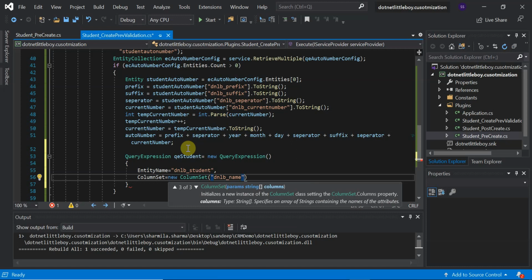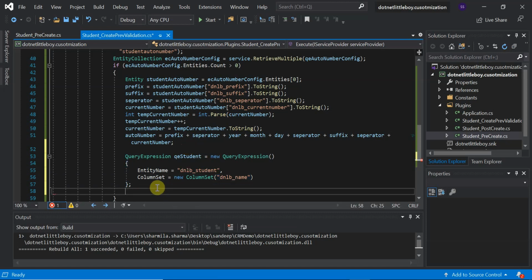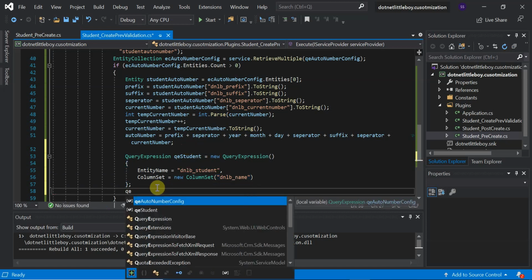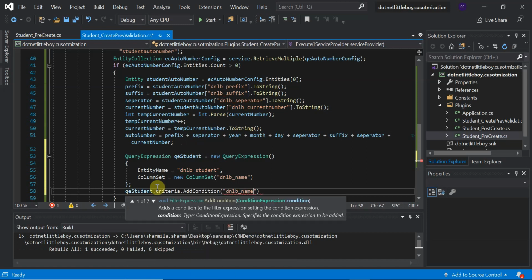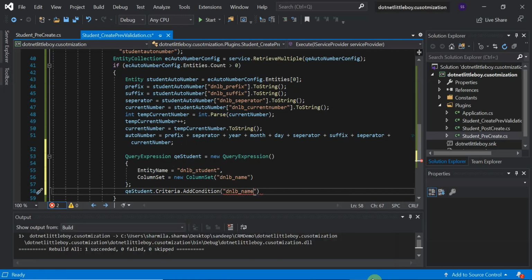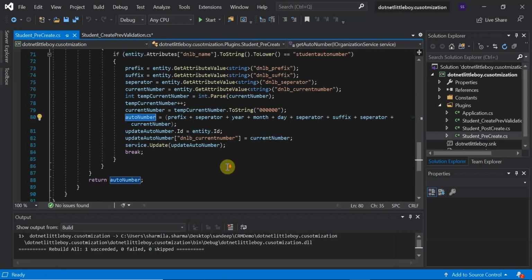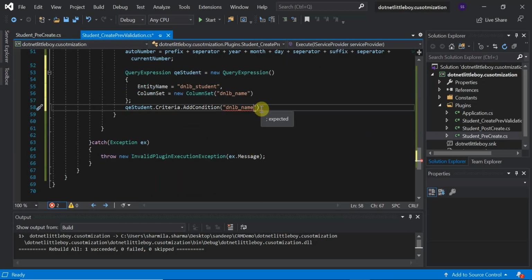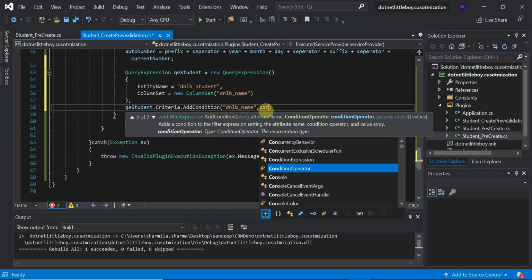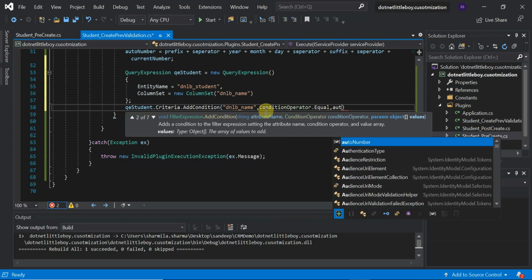So now we'll add the condition here. So queryStudent.Criteria.AddCondition, and the condition is dnlb_name. You can see here inside the pre-create auto number, I'm setting the name field in the target. So I have to find by the name whether I have this auto number matched or not, right? So here we'll take dnlb_name, and if it is equal to, let's take the condition operator dot equal and then the auto number.